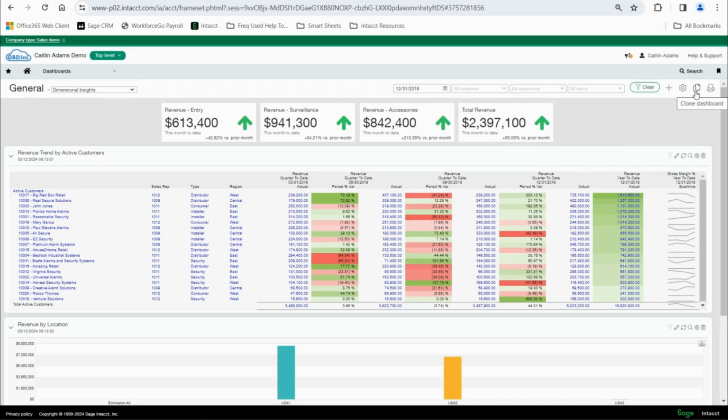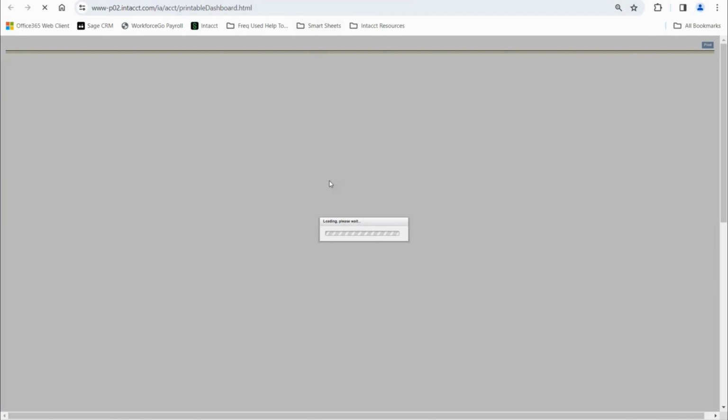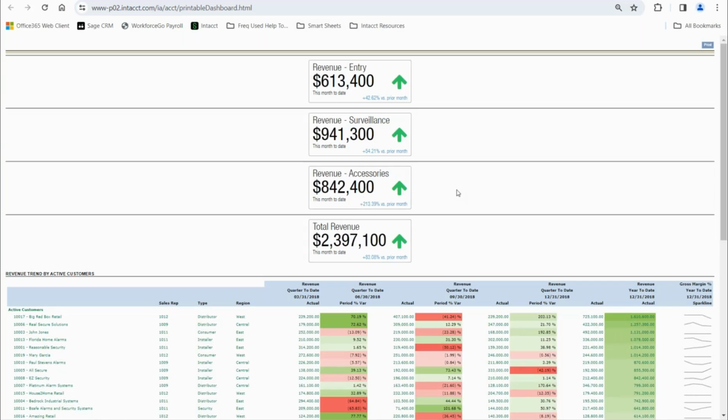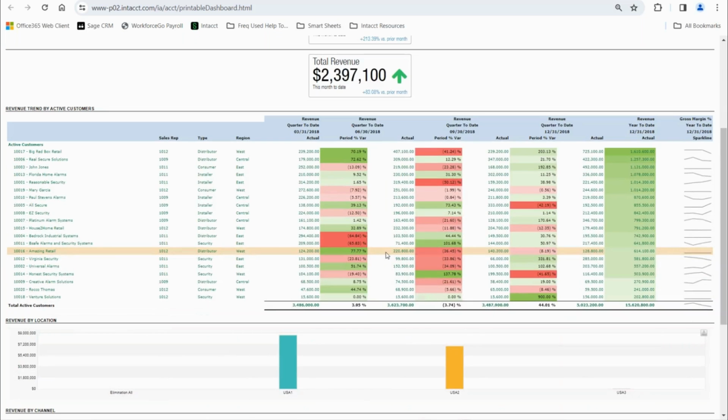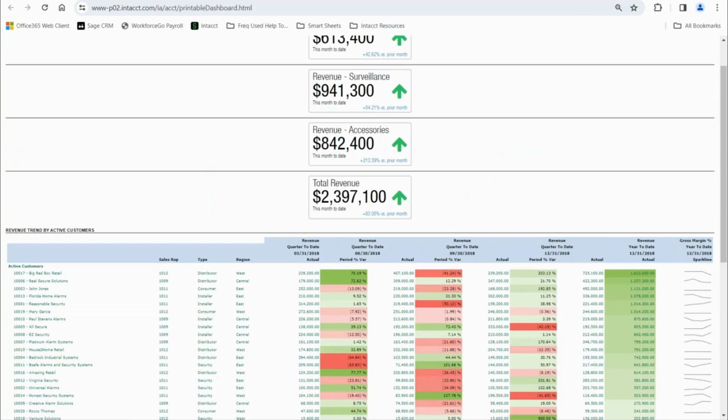These copy papers are how I would clone a dashboard or duplicate it in order to make any changes and not affect anybody else that has access to this dashboard here. And then this print icon is what I would use if I would like to print this dashboard and have it pop up and be able to give it to somebody else. Now, I'm going to go into the settings of this dashboard here.